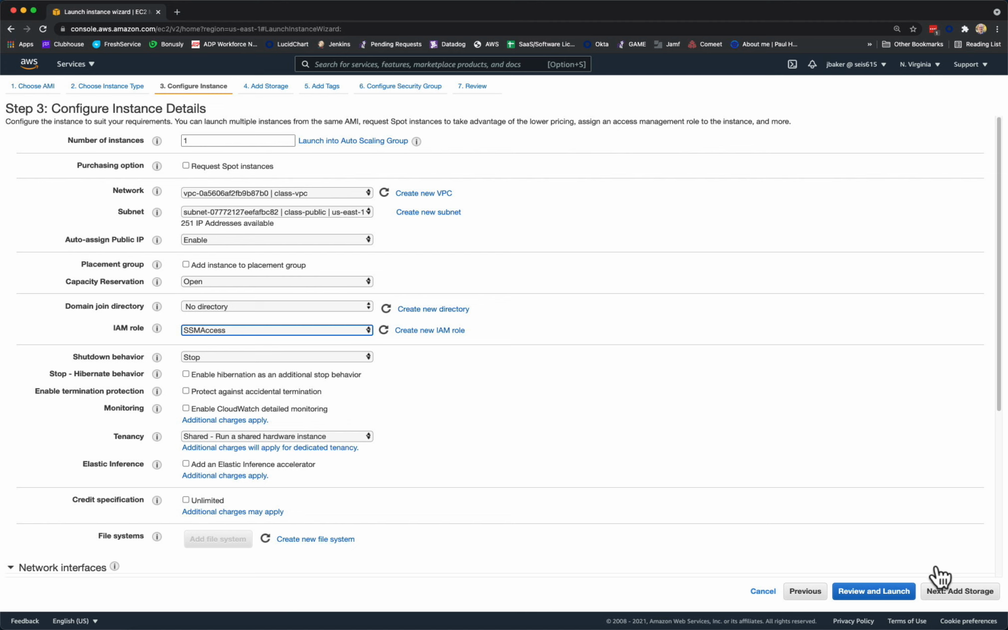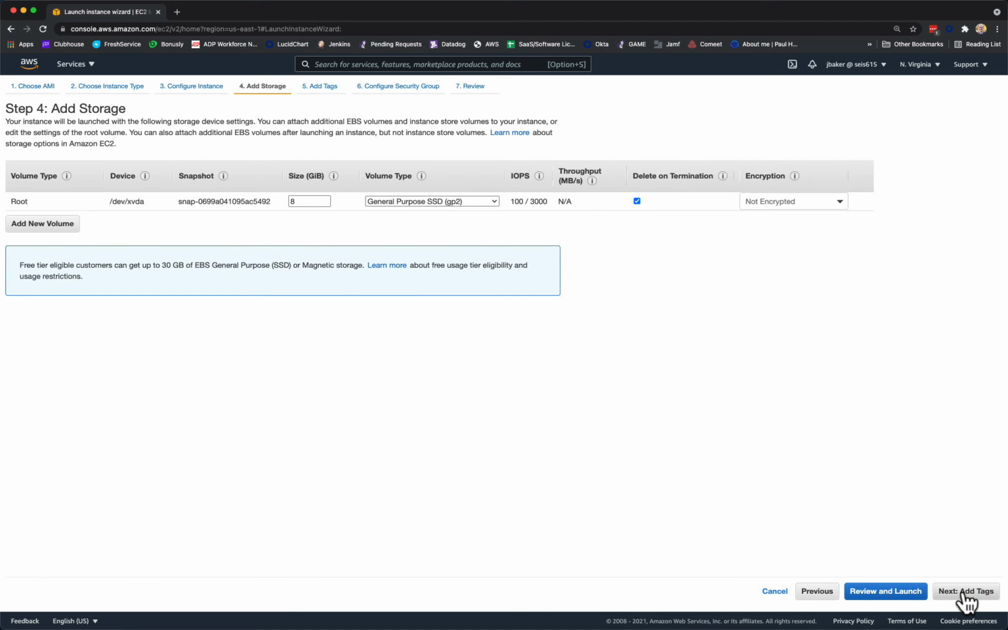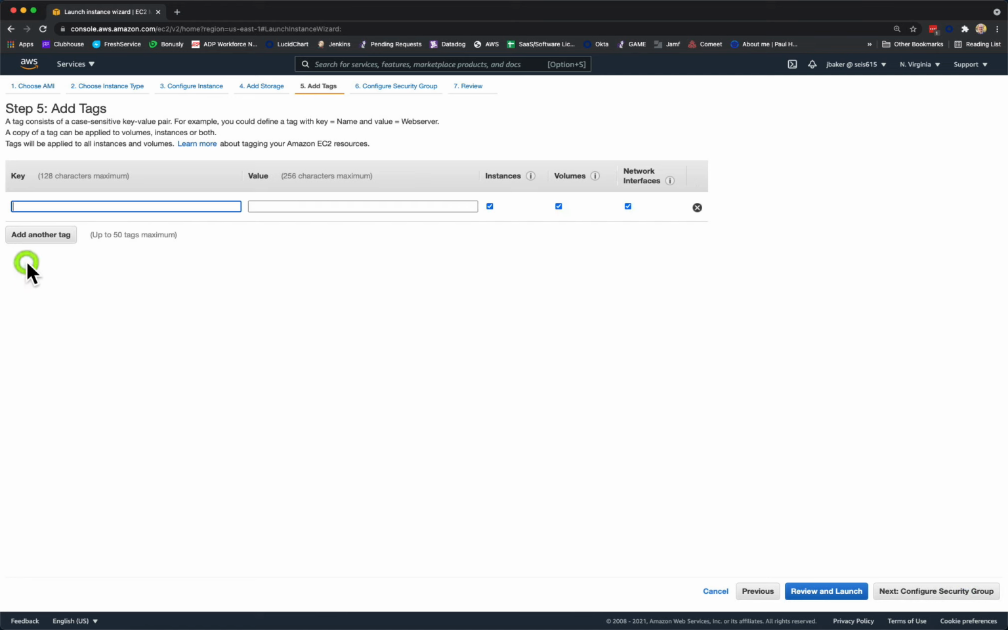Everything else looks okay. We'll click on Next, Add Storage. We'll accept the defaults here. Next, Add Tags. We're going to add a tag. Actually, the key is going to be name, and then the value is going to be web-public.